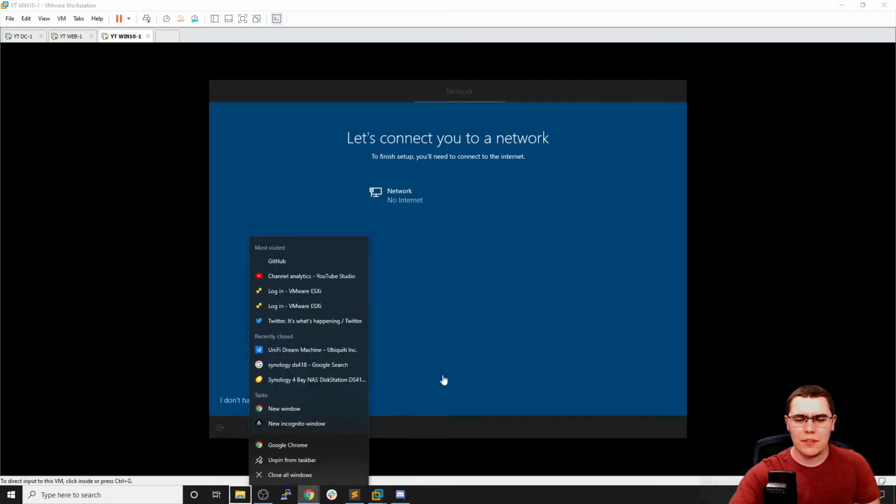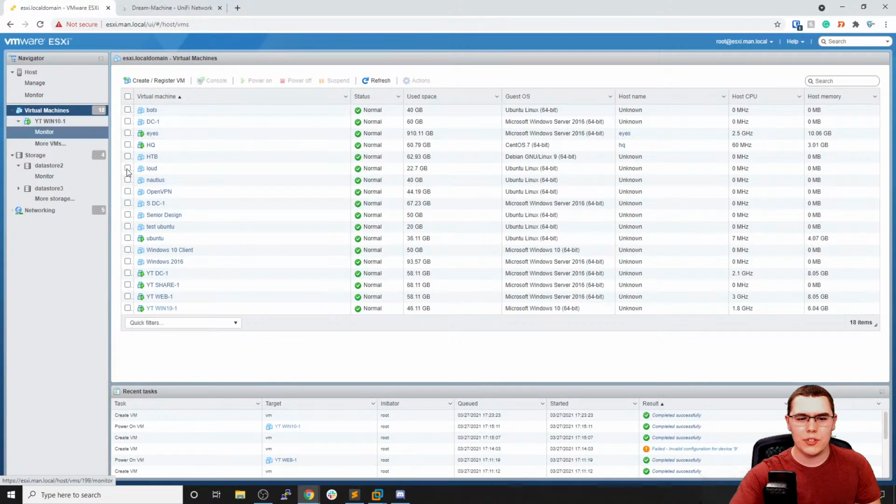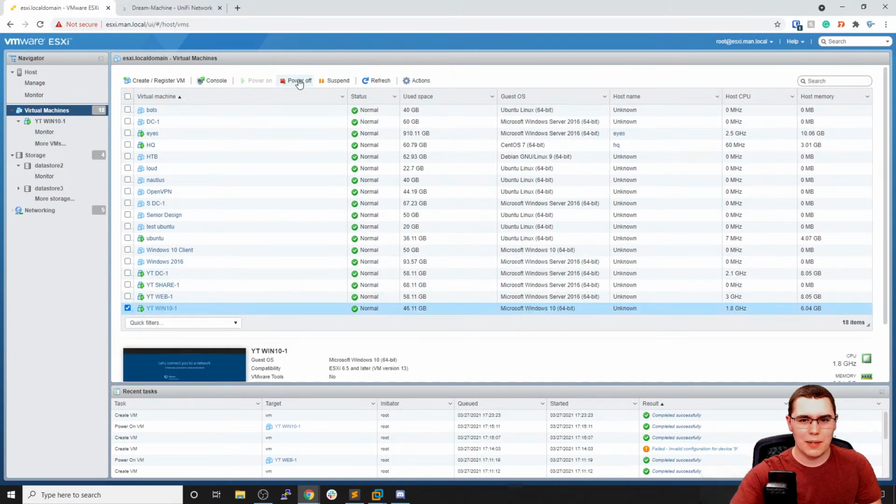I don't know what's up with this not working. I'm just going to try to reboot the machine. It should be able to get an internet connection. All the other ones are able to. So let's just power that one off, and we'll start it back up. That's kind of weird. Oh, well.